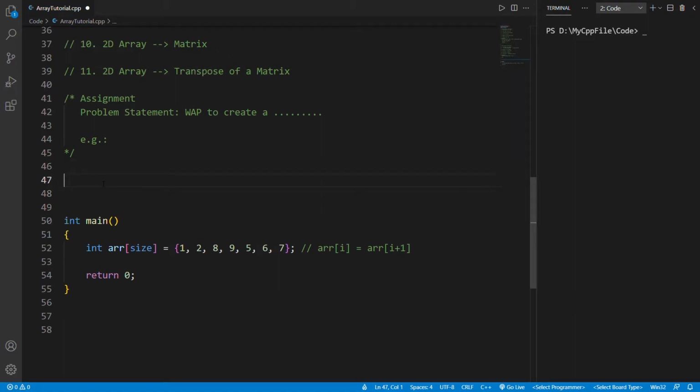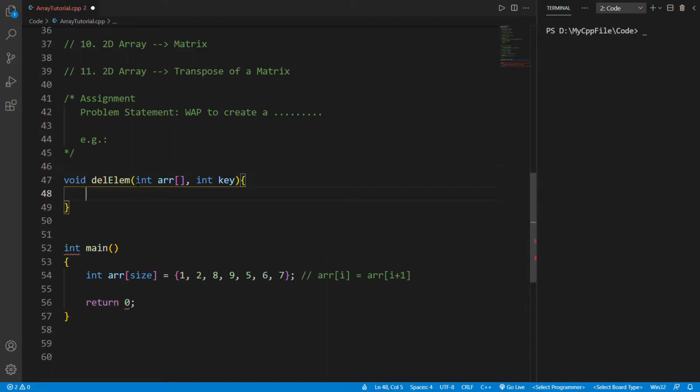I'll take a non-return type function. That means it will delete the element and won't return anything. Sorry, my bad. The parameters are the array and a particular key I'll be passing so that it can delete that particular element. Let's put the curly braces, then take a variable, where I will be targeting the index of the element that needs to be deleted.